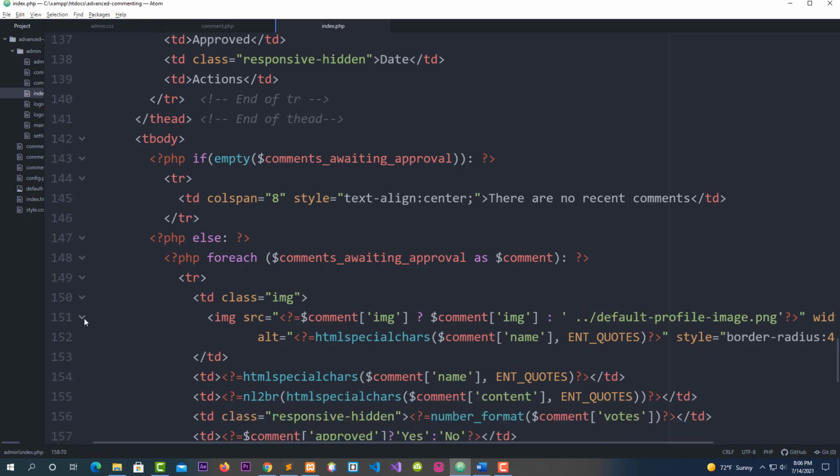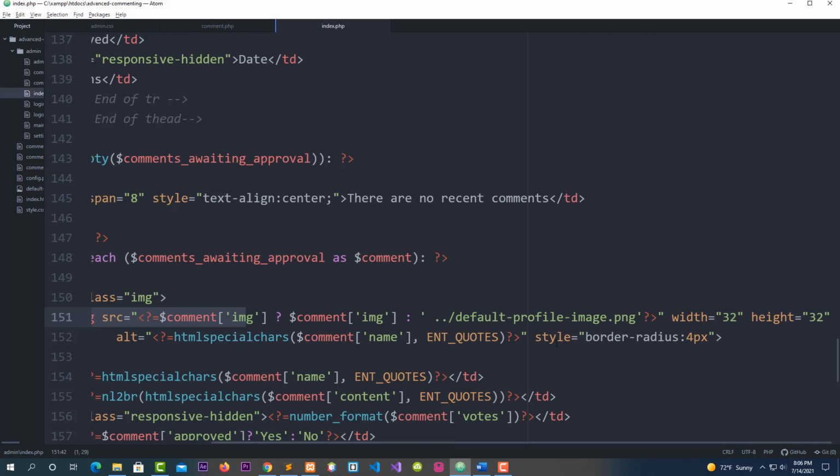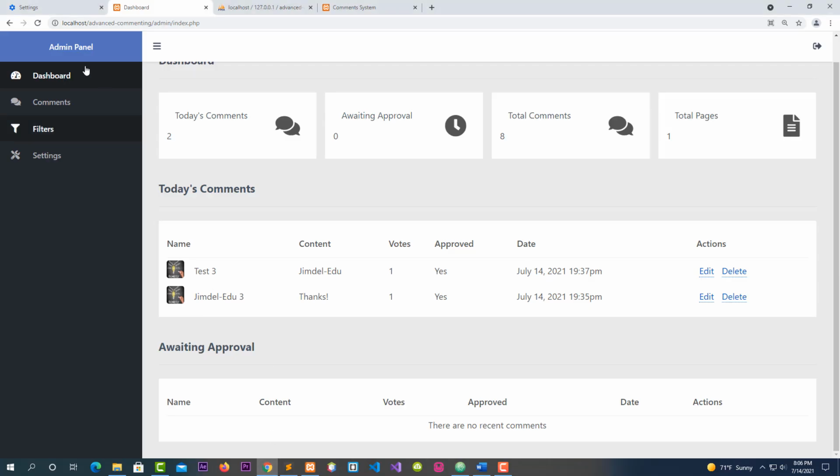Index.php, line 151, where we have a style border radius of 4 pixels. Let's change it to 50% like this, and go to File, Save All. Let's see if we can make this round.